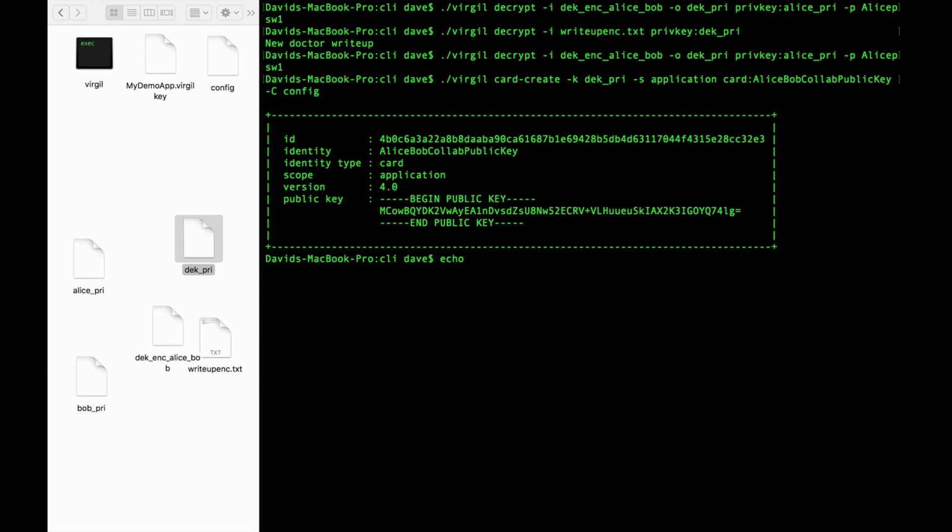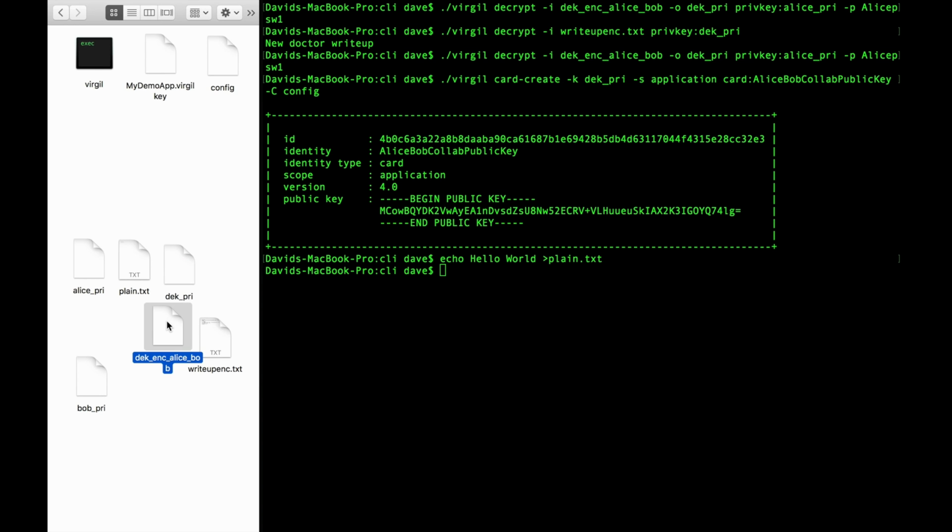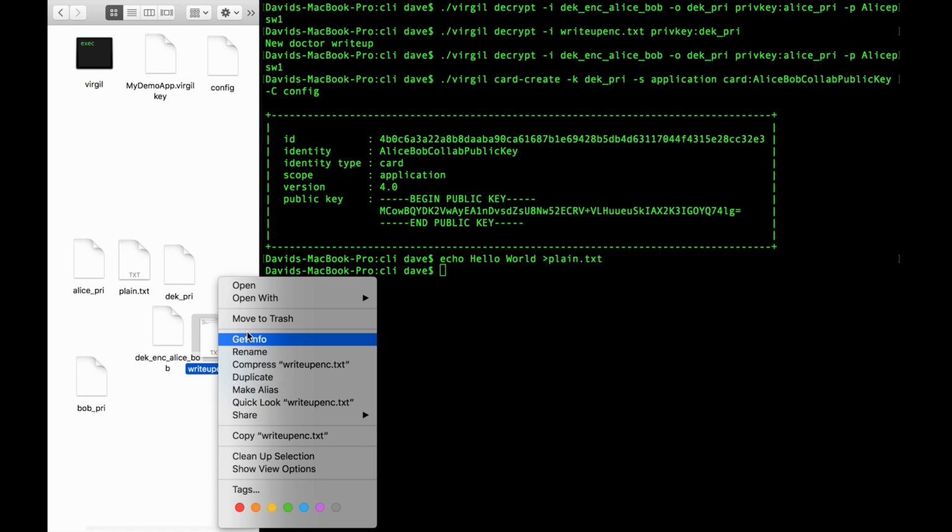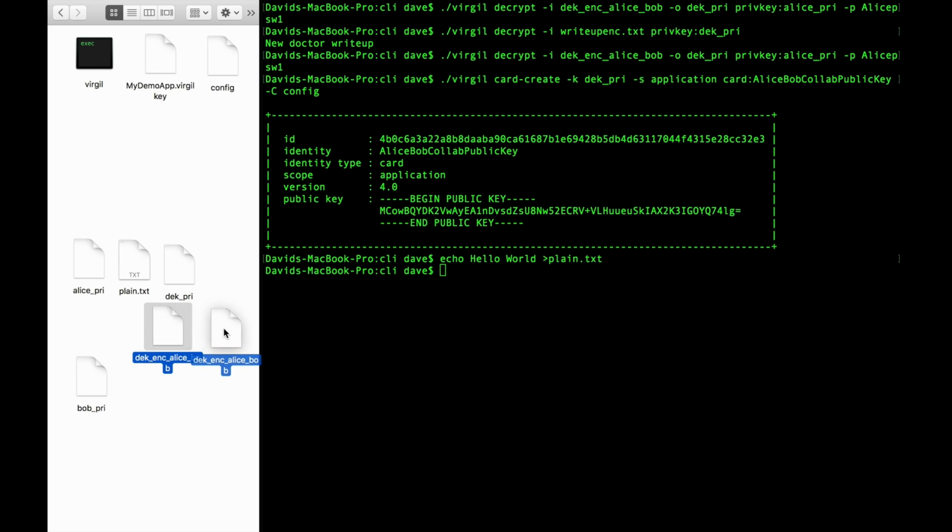And I'll echo a new message into a file again. Why not the hello world? And then I'll show you how you can encrypt this file just by referring to that unique ID of that Virgil public key or that Virgil card. Just clean up a little bit.